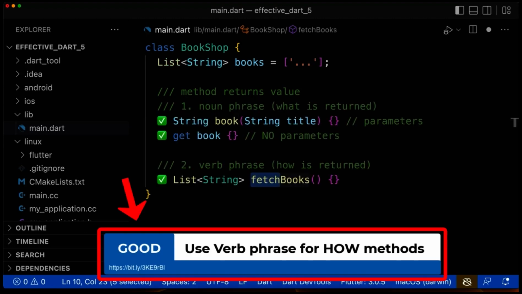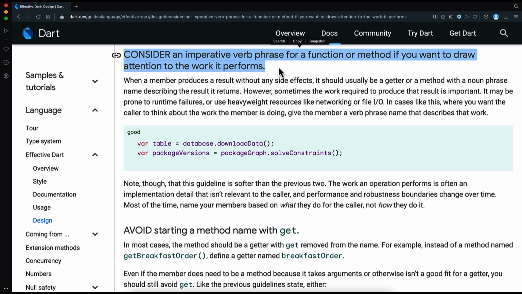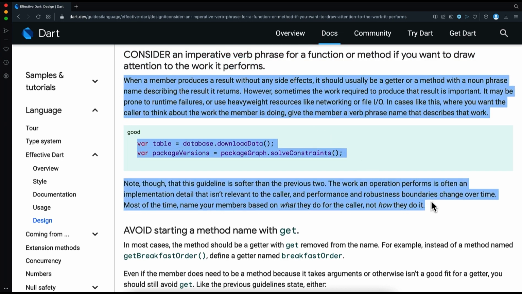If you see a blue box, then it means it is not a must, but still a good practice to follow this rule. For each of these boxes, I add a link to the official Flutter and Dart documentation where this rule is explained more in detail.